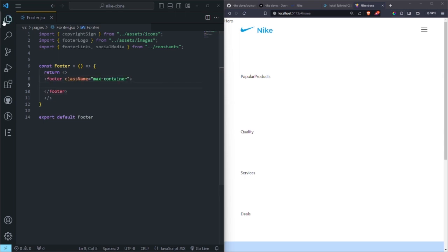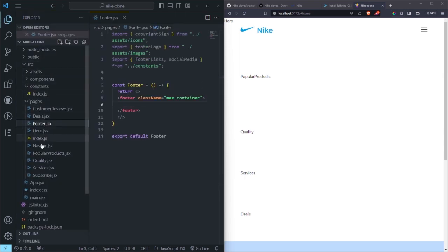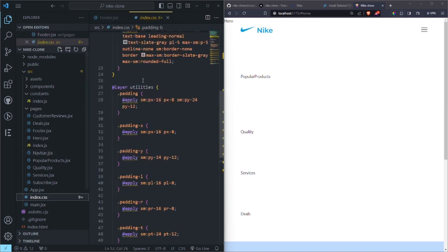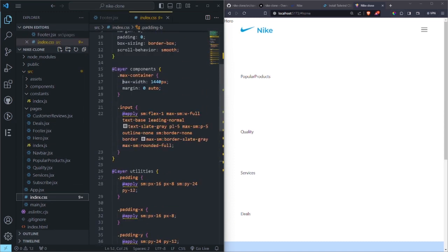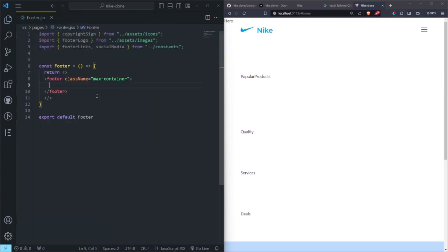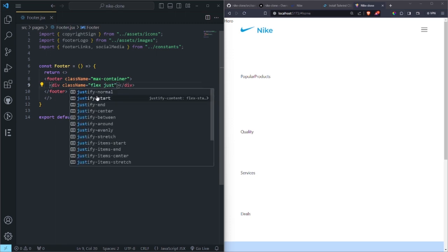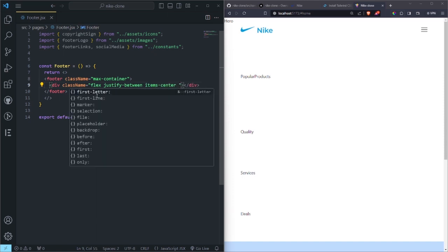If I open my CSS, where is my CSS? Here it is. You can see we have a max container which just gives a max width of 1440 and a margin of 0 and auto. That's the max container. Then below here we want to do a div with a class name of flex, justify between, and items start, not center but start, sorry.